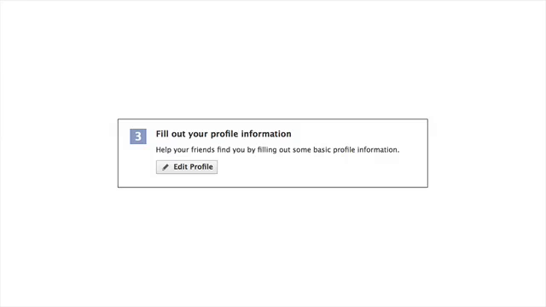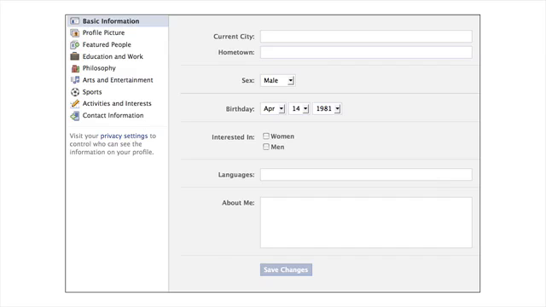When you hit the little edit profile button, you're going to be brought to a page like this. And similar to your messages or your welcome screen on the previous section we talked about, you just go through each one of these topics on the left and fill out as much information as you're comfortable filling out. So there's a basic section, there's a profile picture, there's featured people, education and work, and so on. You go through there and just fill it out as you see fit.